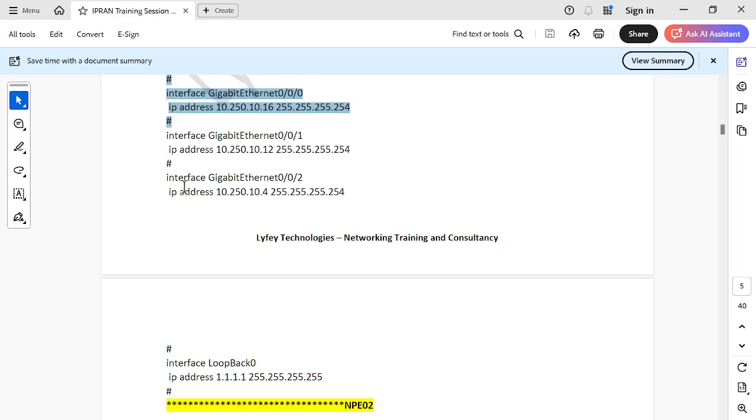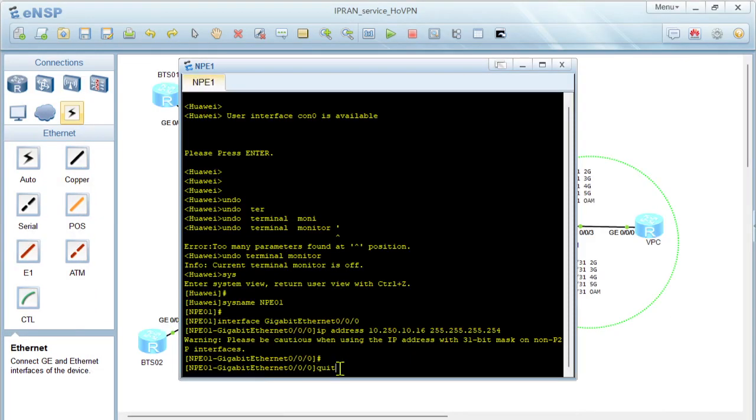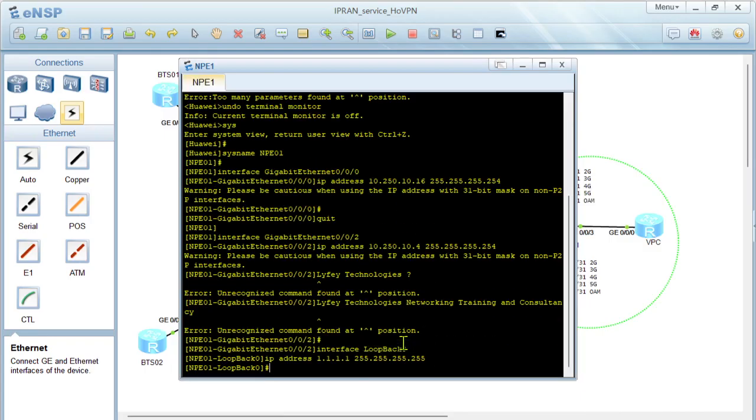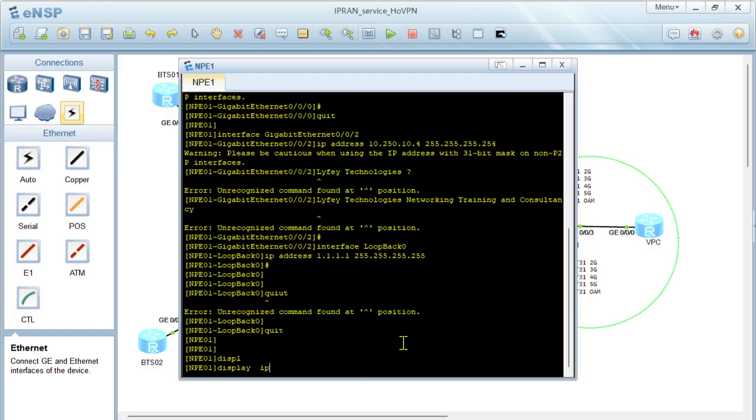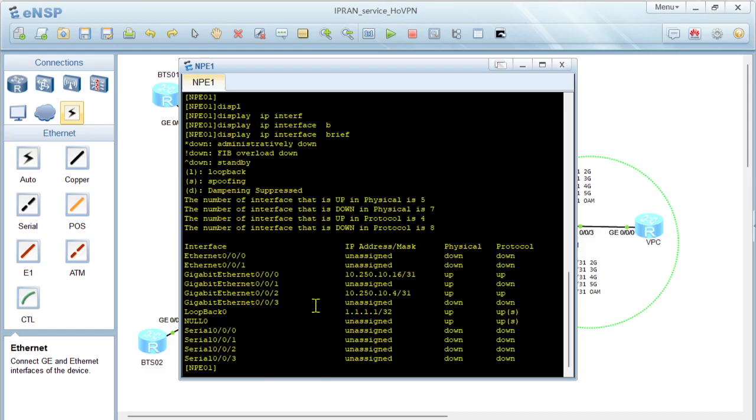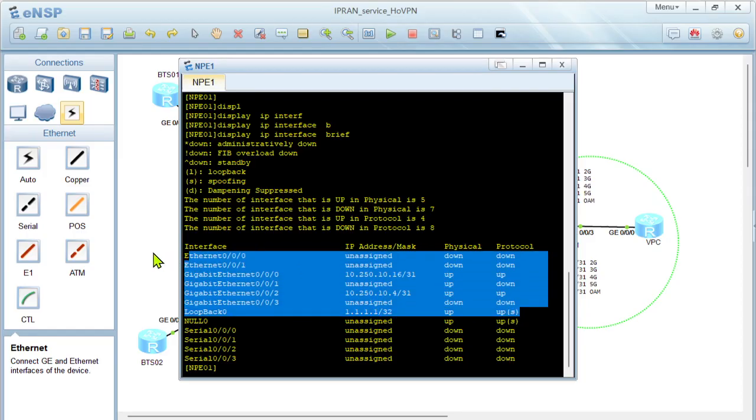Then I'll configure the remaining interfaces. So these are the two remaining interfaces. So you just configure the interface. You need to provide the correct mask. So we've configured NP01, display ip interface brief. We should be able to see the IP addresses that have been configured. You can see 10.250.10.4 should be on gig 0/0/2, and then 10.250.10.16 is on gig 0/0/0. And then you can see the loopback IP. So this verifies that we've configured the correct IP address for the NP01.